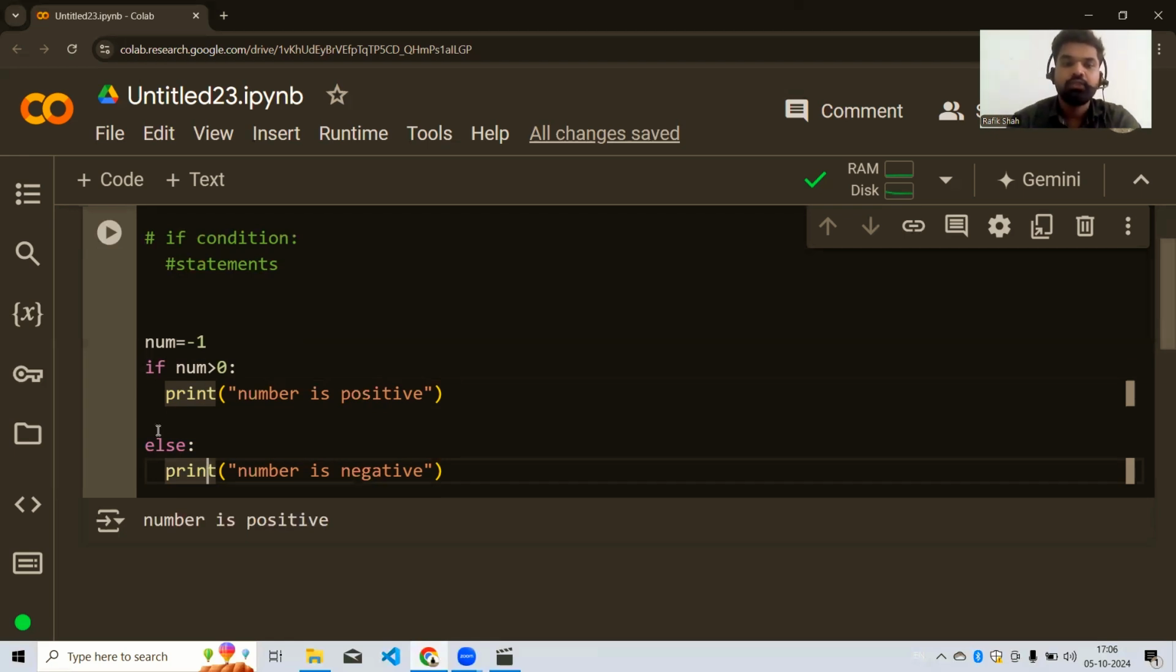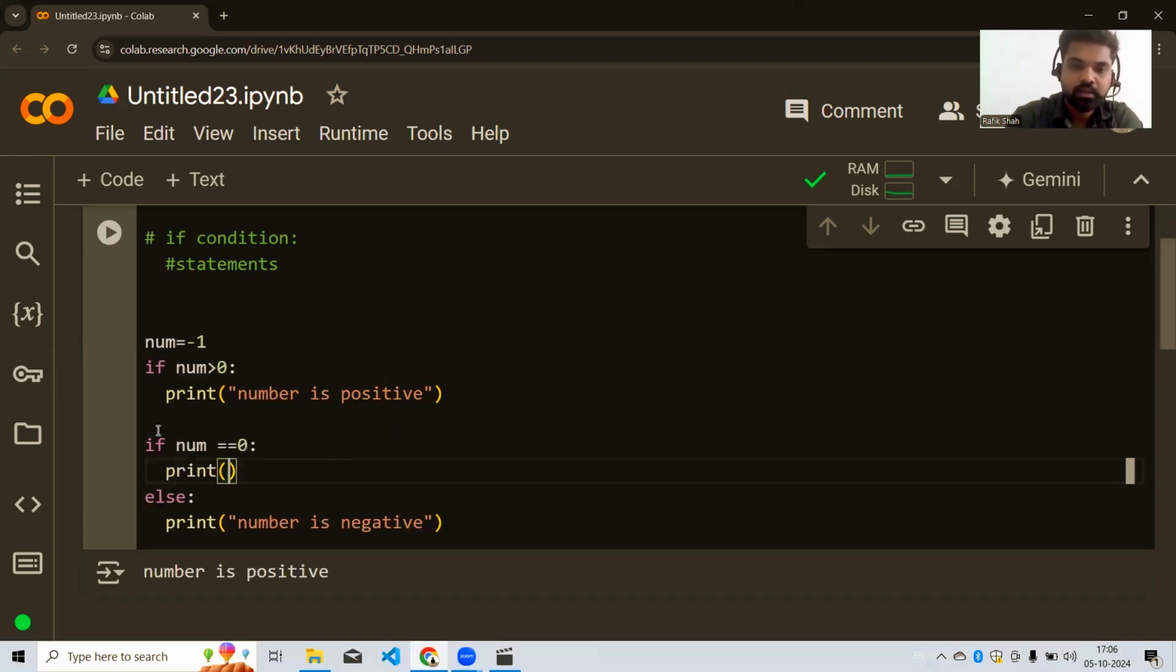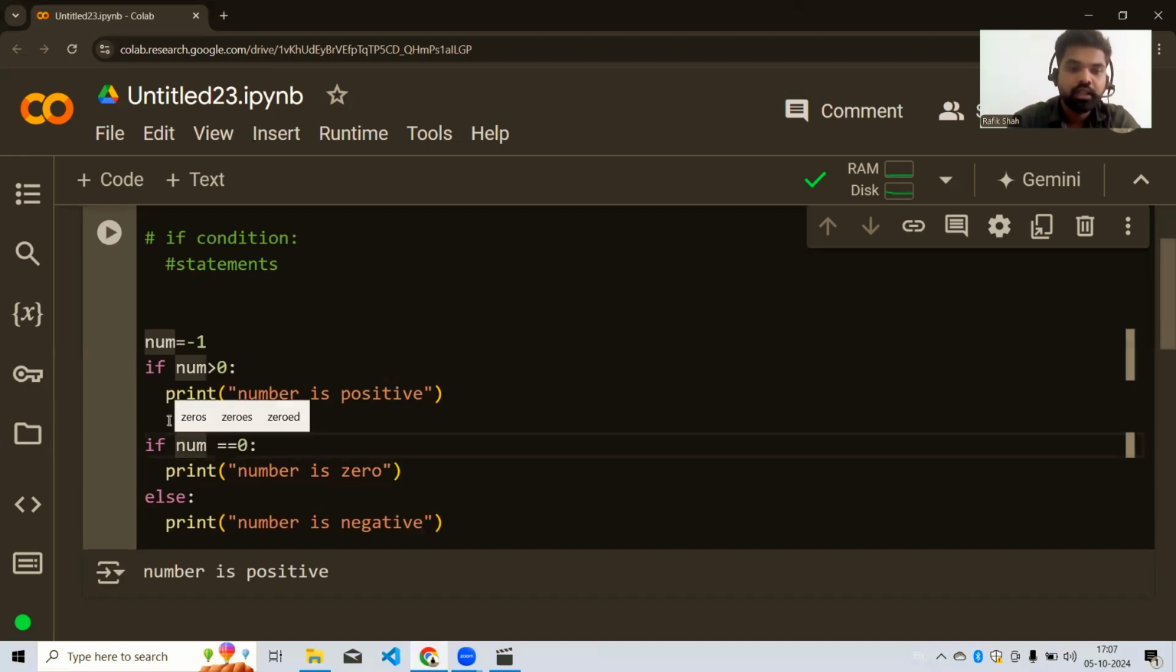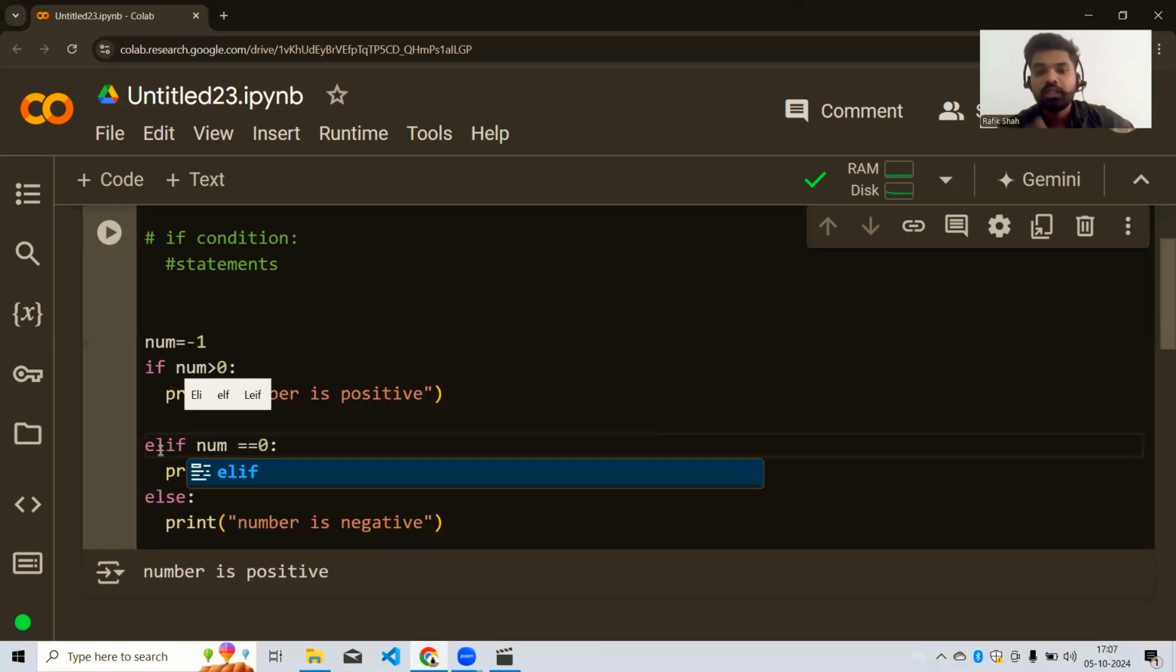Okay, got it to this point? Let's see, if we have more than two conditions. Suppose I have the condition if number is equal to 0, so I will print "number is 0", because 0 is neither positive nor negative. But there is no connection between this if and the first if. So that's why we have another keyword, elif. When we have more than two conditions, that time we use the elif keyword.